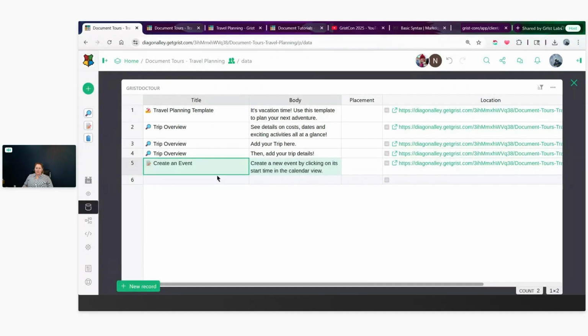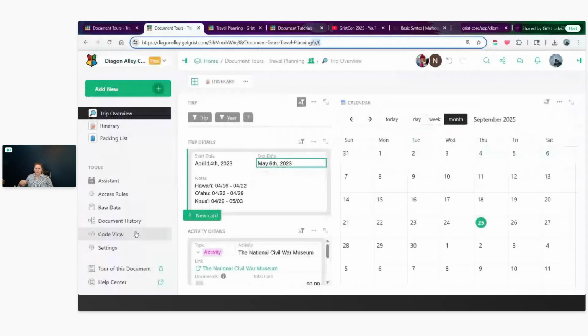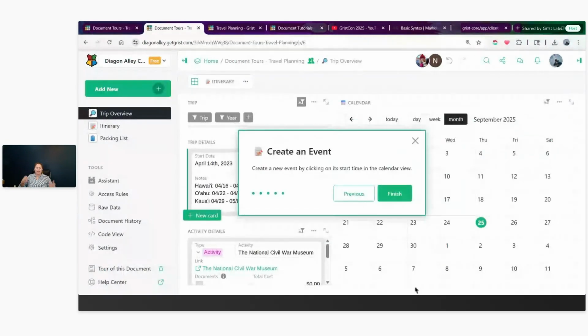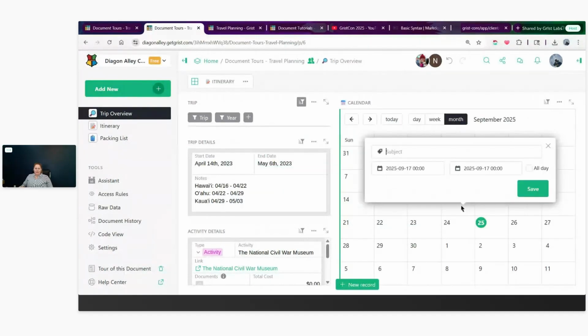Here we go. The title's create an event. Create a new event by clicking on start time in the calendar view. And we can test our tour again to see that. Looks good in the middle of the page. Now, once an event exists, they can view event details in the linked card by clicking the event in the calendar. So let's add a new event.